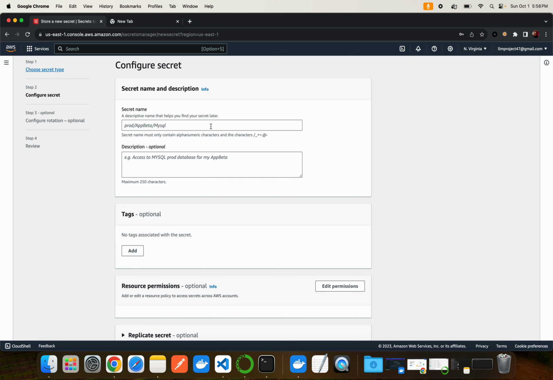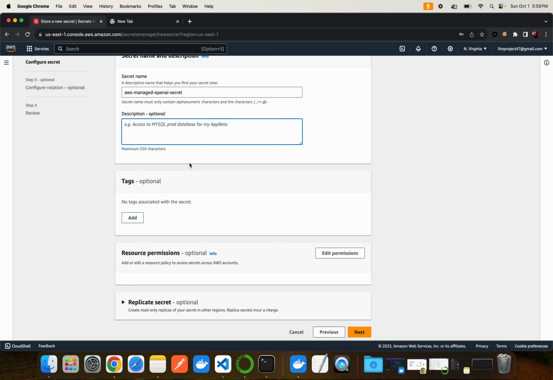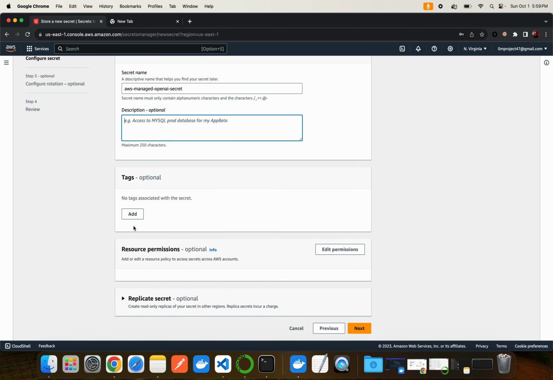We also need to give our secret a name. I've already given a name, which is AWS managed. Actually, let me just type it in small, it's easier to read. AWS managed OpenAI secret. Now there is an option to add a description to what your secret is all about. We don't need to write this, but if you want, you can go ahead and do that. All other things would be kept as is.